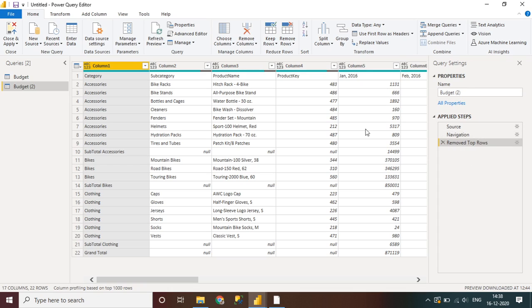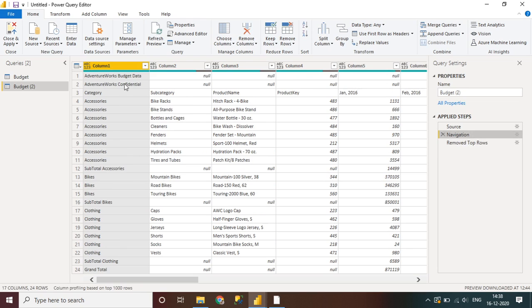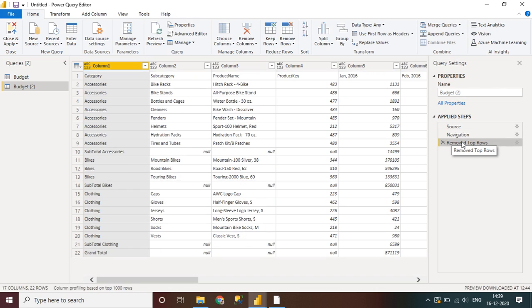And just focus on the right hand side also: whatever action you have just performed has been recorded in the Applied Steps on the right hand side. Okay, if you go back to the navigation step, you will see the previous data that you had. Now you have applied this step, you have taken some action, and that action has been recorded in the Applied Steps. Here these two rows have been removed by this step.